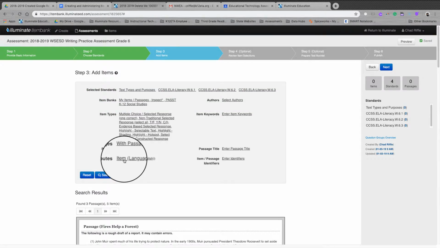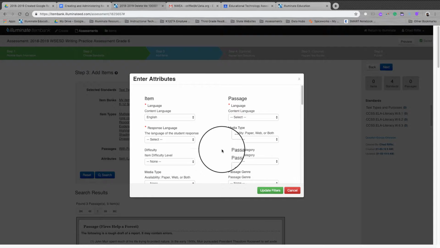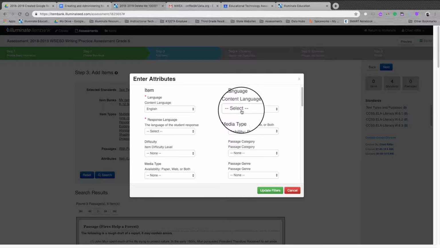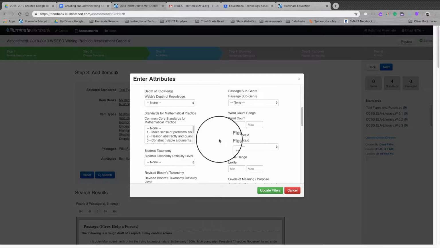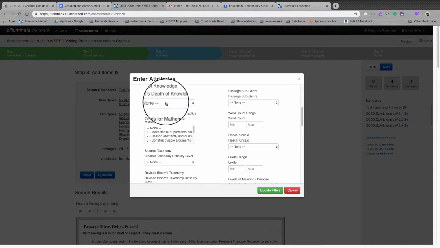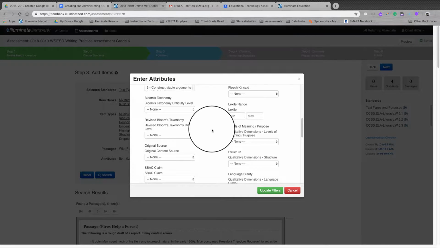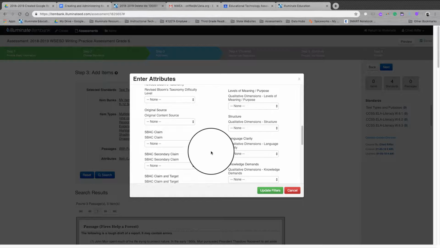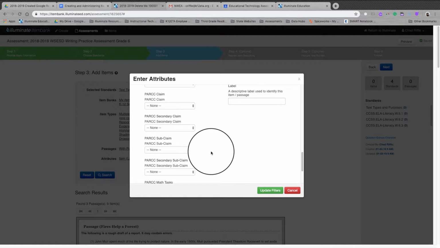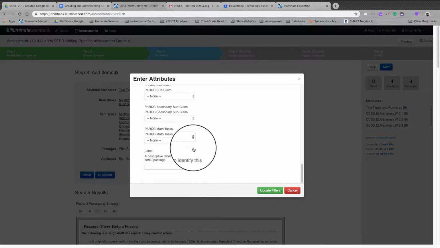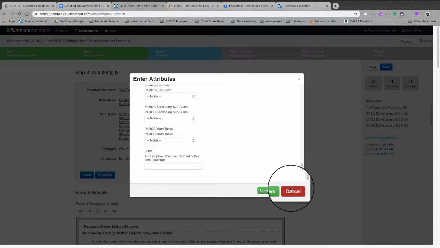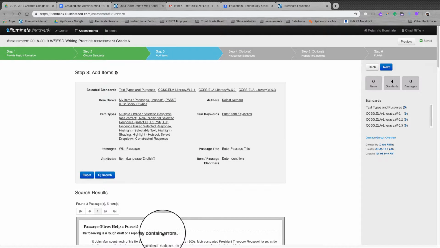The next option down allows you to choose the attributes of the individual items. So you can choose the passage level, you can choose Webb's depth of knowledge for the questioning style. You can really filter down. I mean, you can get down into a lot of details. Just remember that if you put too many filters on, though, what's going to happen is you won't have any options to choose from.